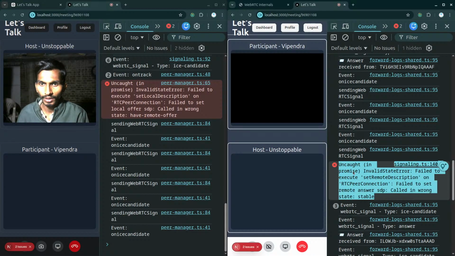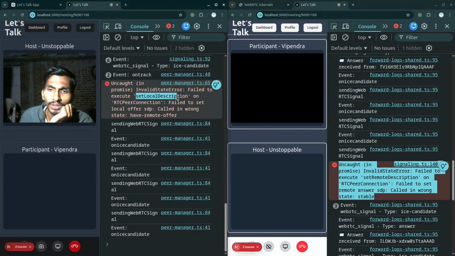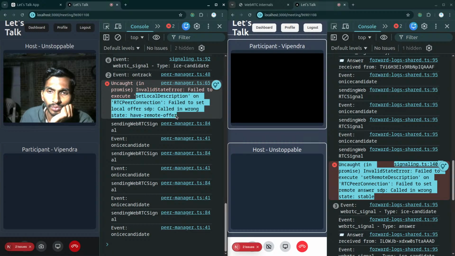Let me understand the meaning of this. And over here, invalid, failed to execute set local description, failed to set a local SDP, called in wrong state, have remote offer.